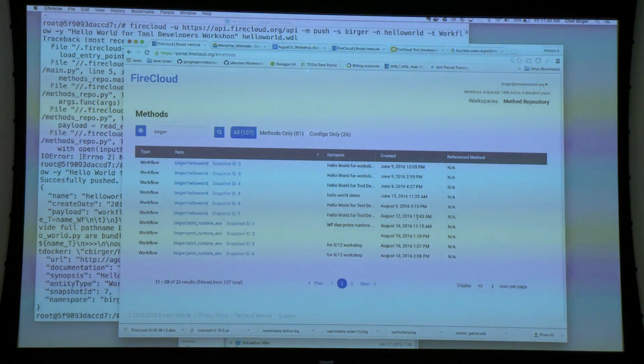11:43 a.m. today. Okay, so the method names do not have to be unique, while the workspace names do need to be unique universally. What needs to be unique in the method repository is the combination of the namespace, the method, and the snapshot ID. But the snapshot ID is actually assigned automatically by the system. It's not the time. Every time there is a new publication of a method under the same namespace with the same name, it'll increment the snapshot ID.